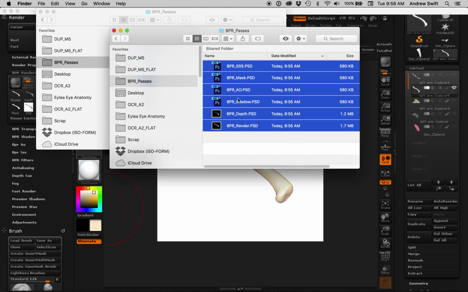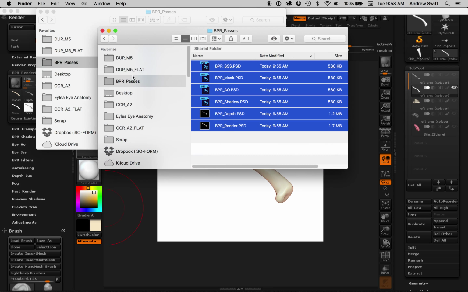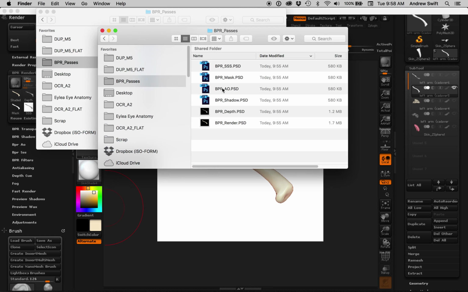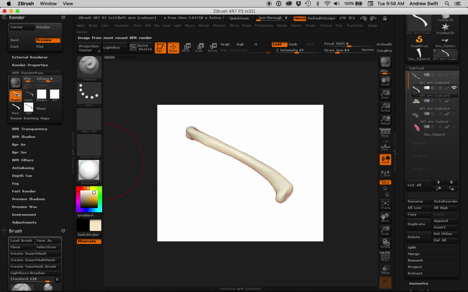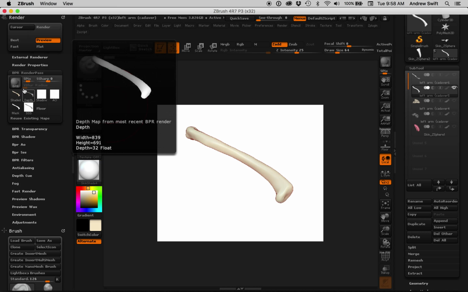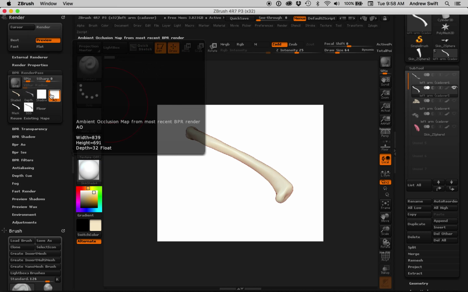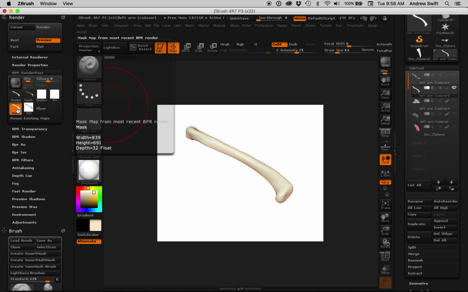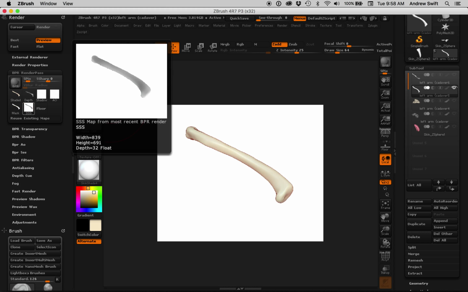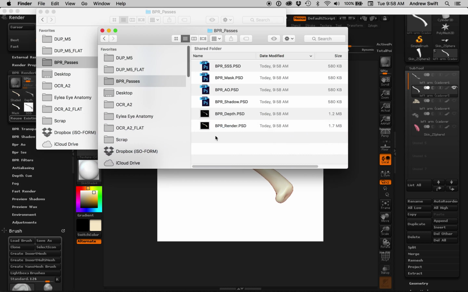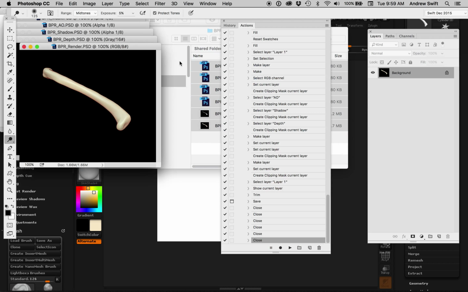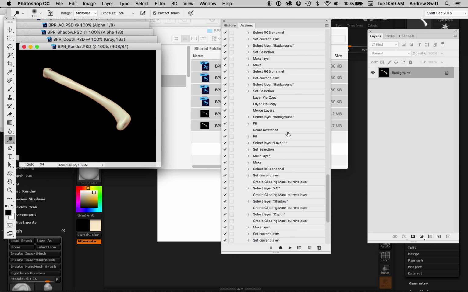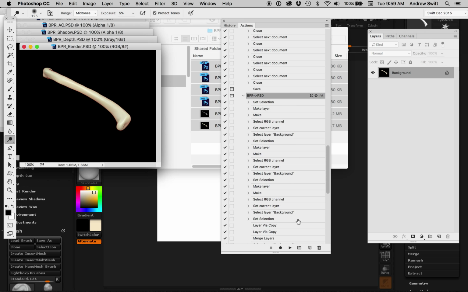Really the best way to do this, to make sure it works, is to go into this folder, select all the items, delete them, and export them back out. Again, in order. It's important to do it in order. Okay, so there they are. I'm going to open them all at once. And now that they're all open, we can come up here and run our action, and it should just work.